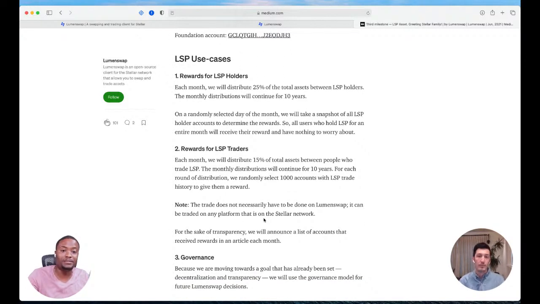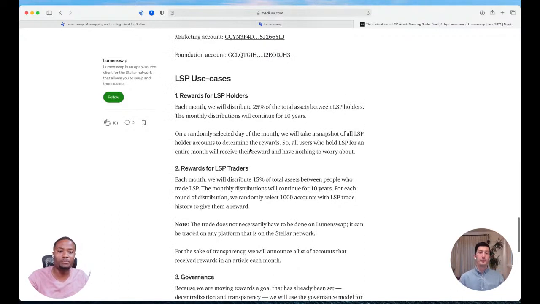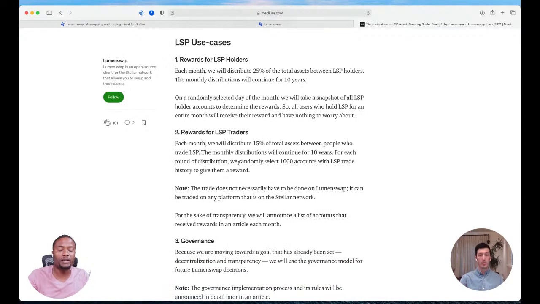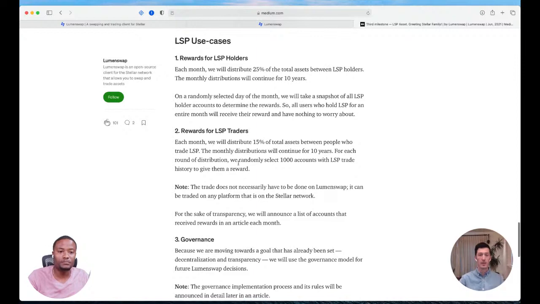These are basically proposals at this point as far as how it will be used. Like, for instance, we'll distribute 25% of total assets between LSP holders. Monthly distribution will continue for 10 years. So yeah, that'll happen from the get-go. These rewards and use cases will happen from the get-go. This is the thing, right?